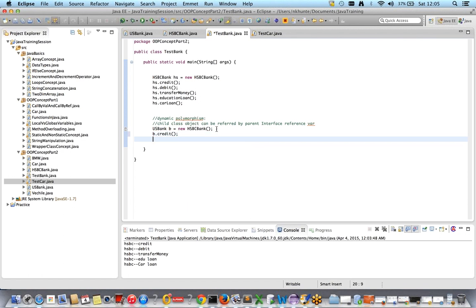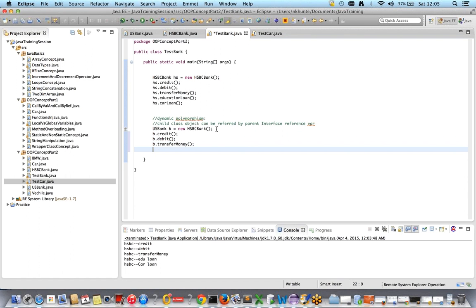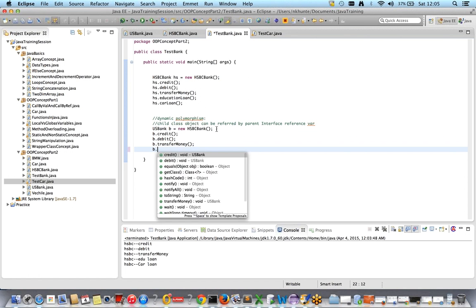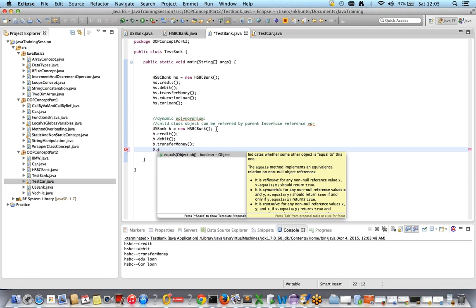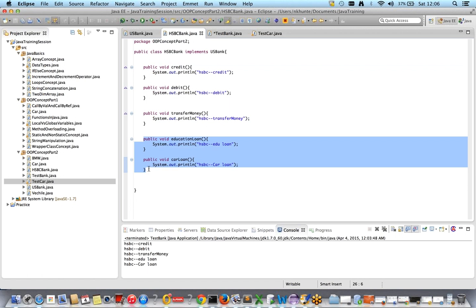Okay, so now can I access B dot credit method? Yes, I can access B dot credit method. Can I access B dot debit method? Yes, I can. Can I access B dot transfer money? Yes, I can. Now, can I access B dot education loan? I cannot. Why? Because these education loans are only defined by HSBC bank. These are the separate methods of HSBC Bank. These are not overridden methods. So only and only overridden methods will be called.